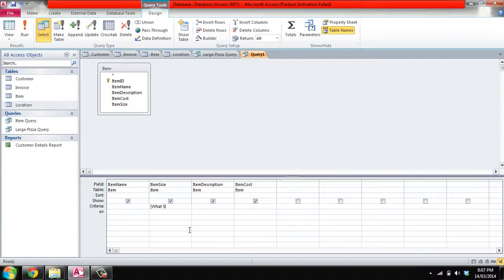So what size is the pizza is a good question, and it's a good idea to also add the possible selections that the user can make. Anyway, so you can use small, mid, large. Those are the possible selections, and then you end the parentheses.